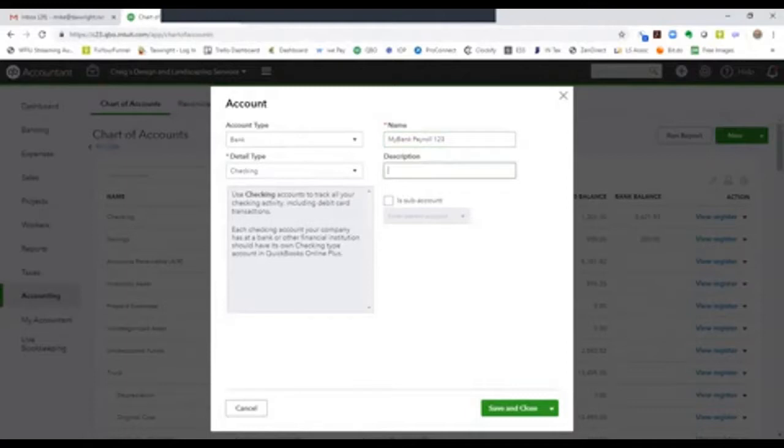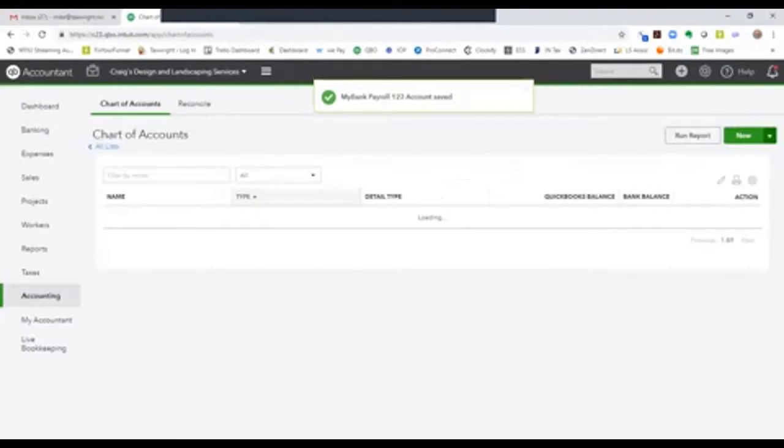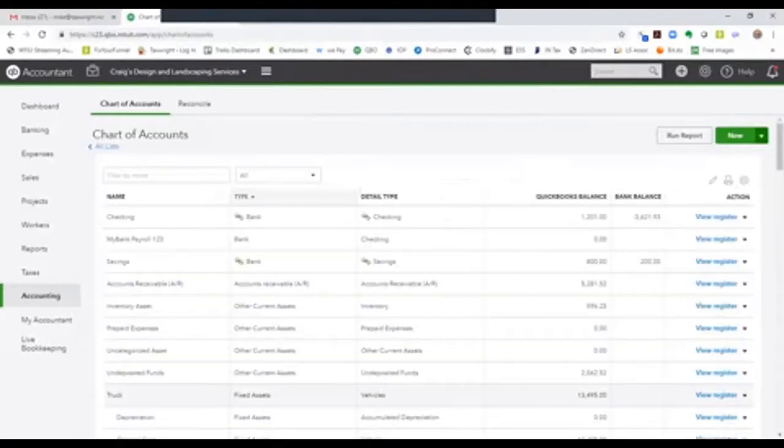In the description, you can either leave it blank or you can put in whatever you want. Let's say paying payroll and payroll taxes. And so then we save and close. Chart of accounts reloads. And it's coming, and there's the bank account right there.